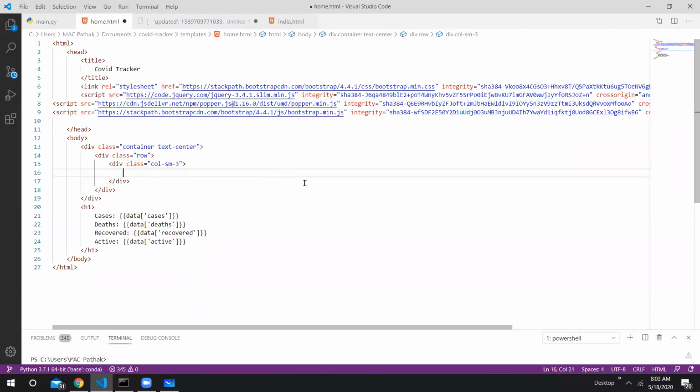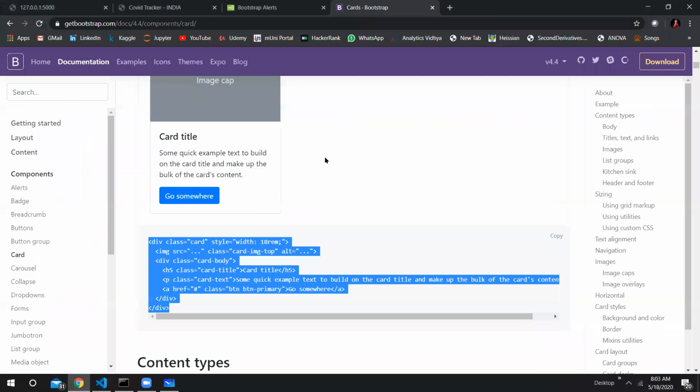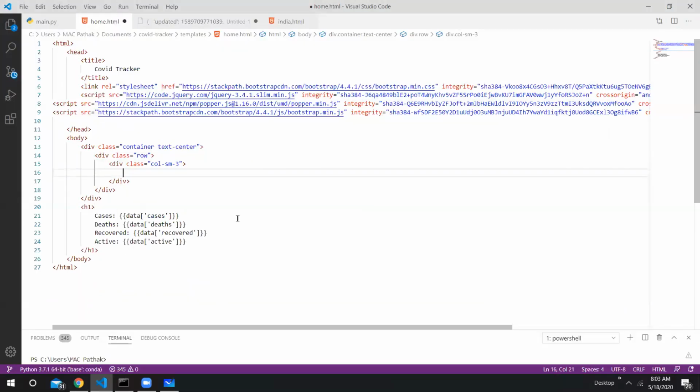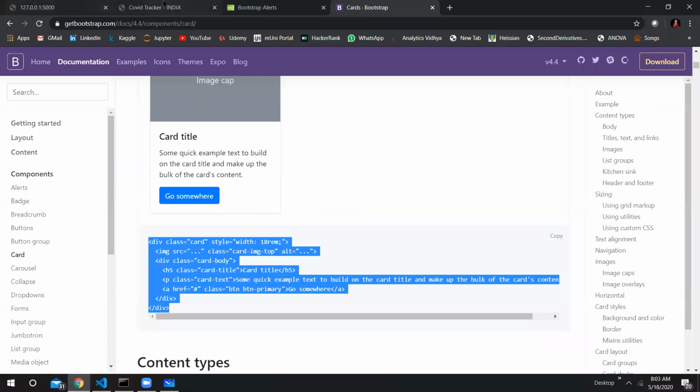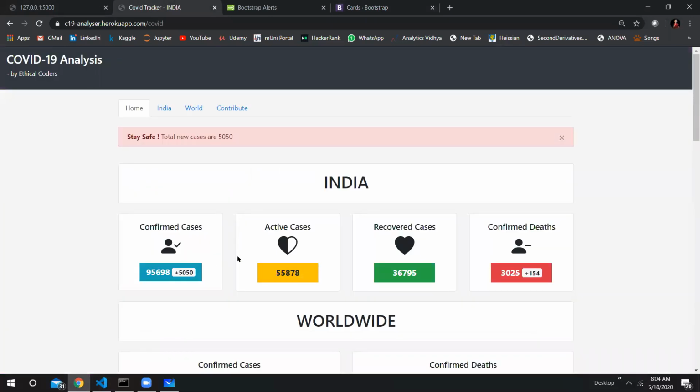Okay, so basically this Bootstrap web page has 12 sections. You can make at most 12 sections in a web page. So this col-sm-3, what does it mean? If there are 12 sections and you define col-sm-3, it is 1/4 of the total area that you are going to have. So in our website, we have 4 total cards.